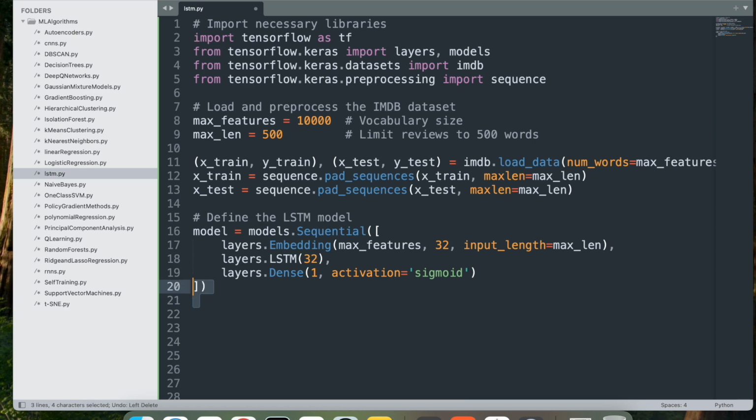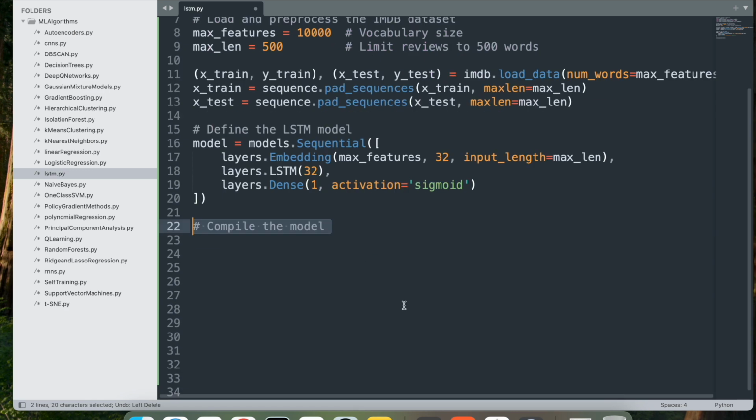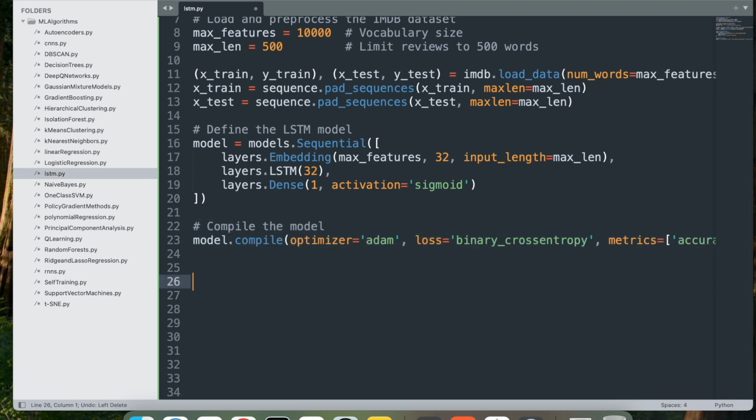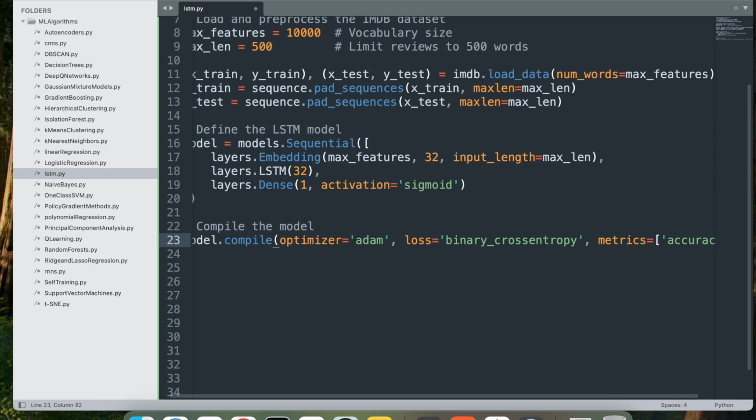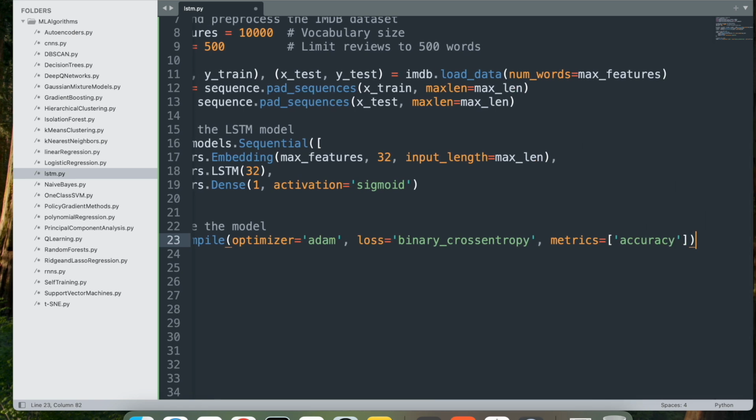Next, let's close it and compile the model. When I compile the model, I'm going to say model.compile. Again, I'm going to use the same things: optimizer equal to Adam, loss equal to binary cross entropy, and metrics equal to accuracy. Model.compile configures the model for training. Optimizer Adam uses the Adam optimizer, which adjusts learning rates dynamically and is widely used for deep learning. Loss equal to binary cross entropy is appropriate for binary classification tasks. And finally, metrics equal to accuracy tracks the accuracy during training and evaluation.